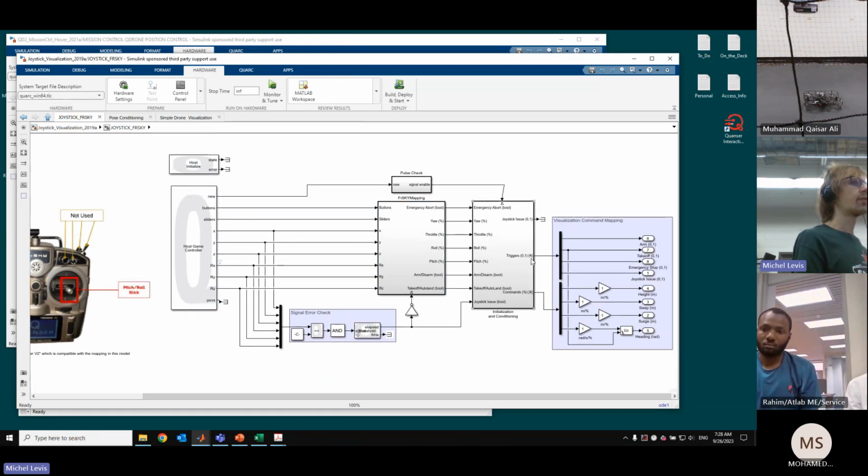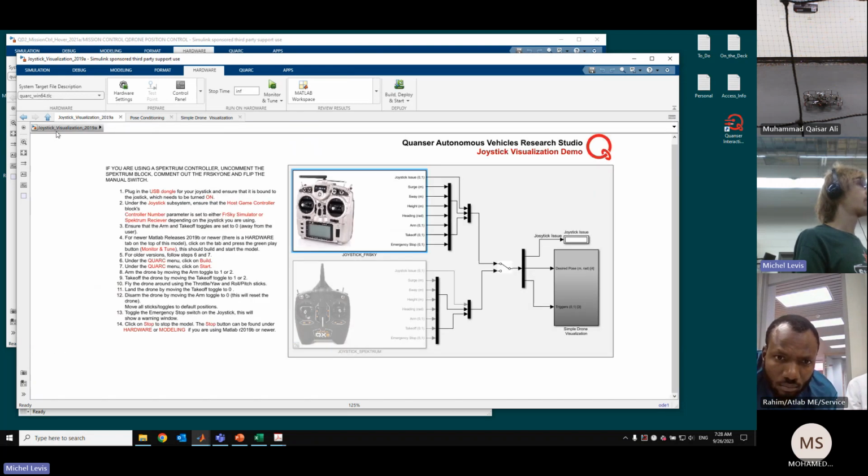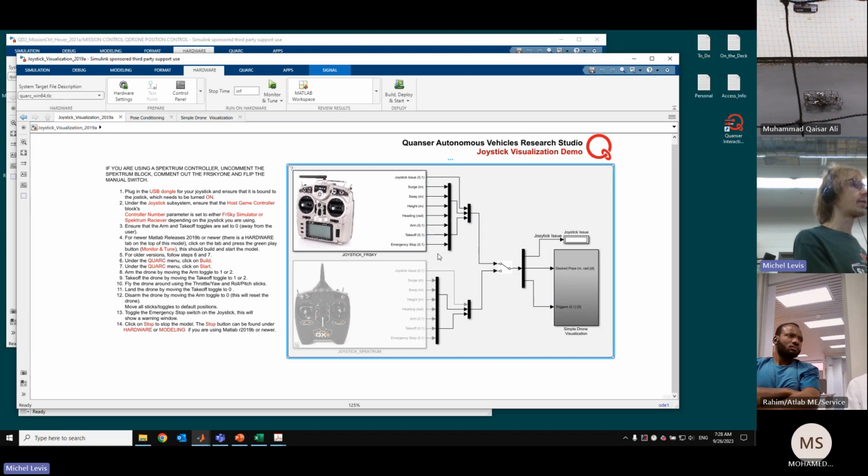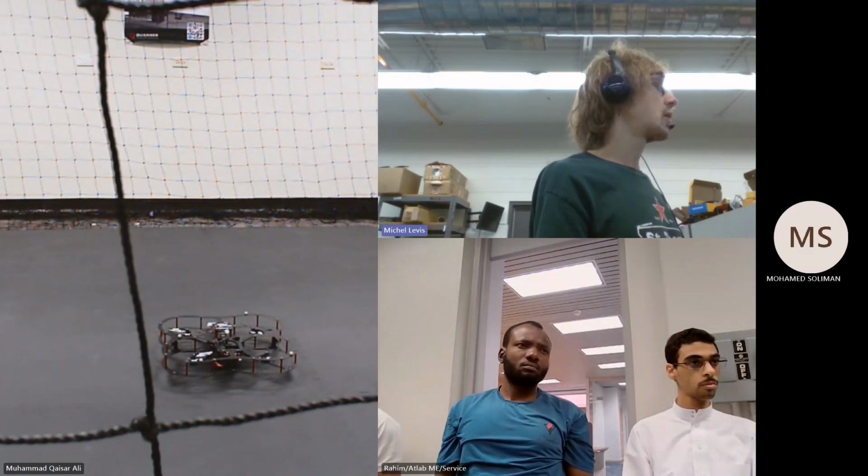So it basically does some signal conditioning, and that is what is used if you want to command the heading, the sway, the surge, and all that stuff. If there's any joystick issues, the arm, the disarm, and the emergency stop. So it gets all that data using the Quarc blocks from the joystick. In here, it's going to run a simple visualization. So let's run this first, then we'll go to the hover test. That's the plan. So I will stop sharing my screen, and now you guys can go ahead and share your screen.